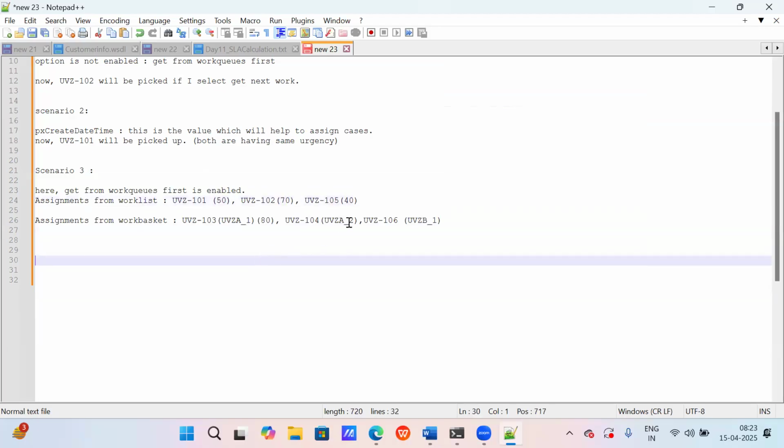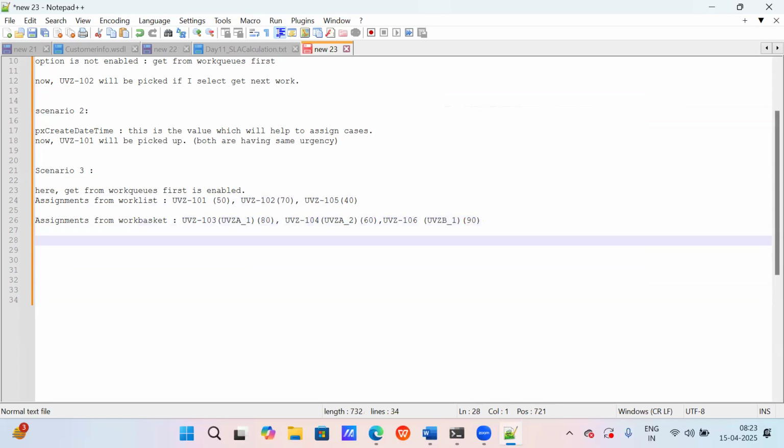If you want, I can add urgency for this one too. Urgency of 90. 90, I guess 60 here. This one will be 90. Now tell me what happens.